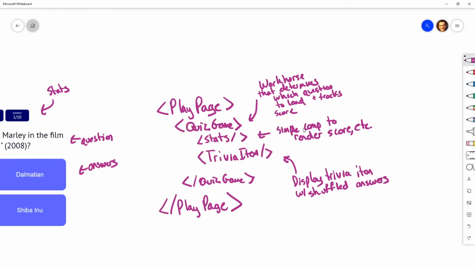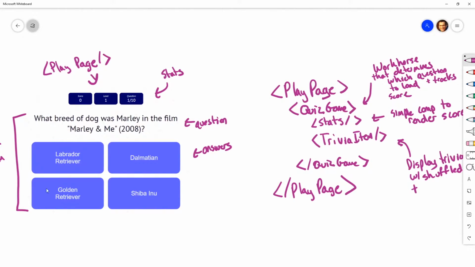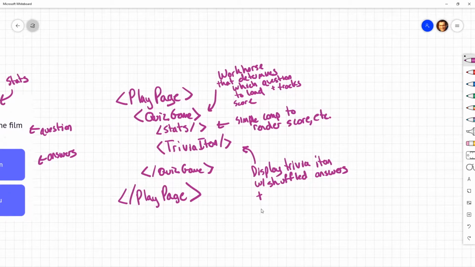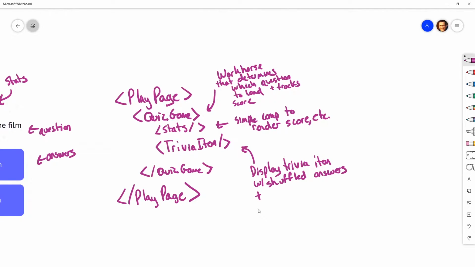And it's also going to be responsible for making sure that the quiz game knows when one of these things has been clicked. So it is going to be responsible for displaying the trivia item with shuffled answers and notifying when a right or wrong answer is selected.